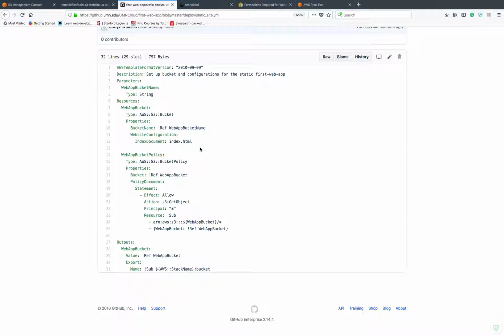So we create right here, we're creating the bucket. The type is a bucket. The name is whatever name we give it here. And then this is saying that we want it to host a website, and that website's index will be index.html. Now the bucket policy here is exactly what we did in the console. It's saying I want you to allow everyone to access everything in that bucket.